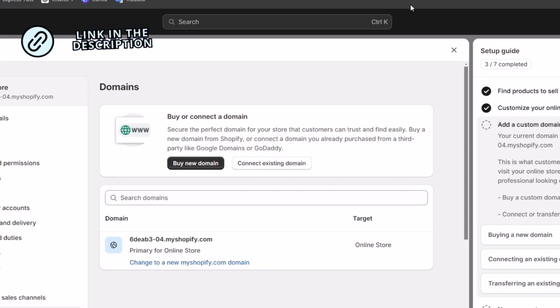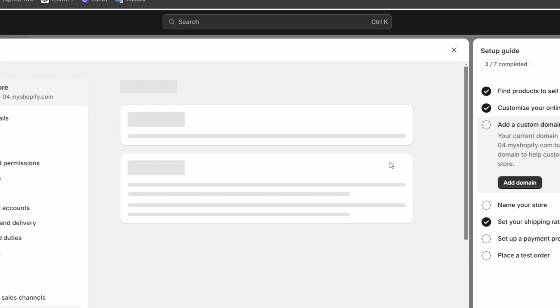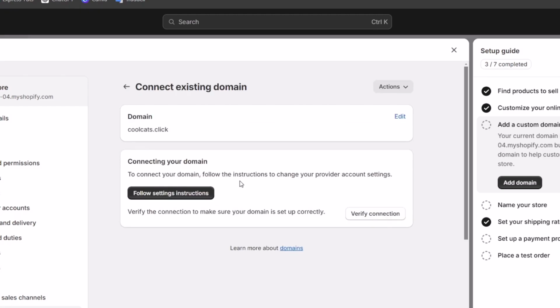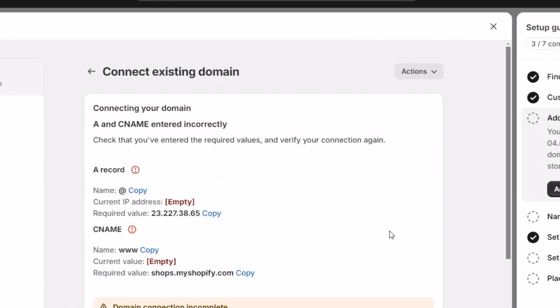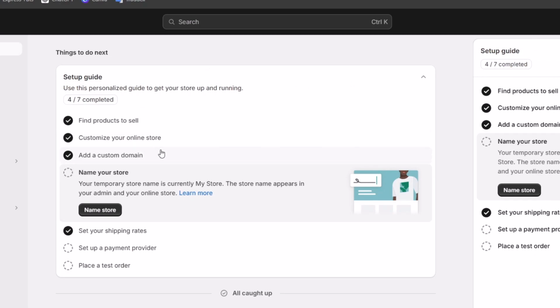In this case, I'm going to connect a domain that we have purchased with an actual new server. Paste your domain and hit next. Lastly, choose the option that says verify connection. What you need to do is just add all of this information into your domain's managing DNS records. We have a whole tutorial on how we can do this totally easily. Excellent. Now let's name our store.